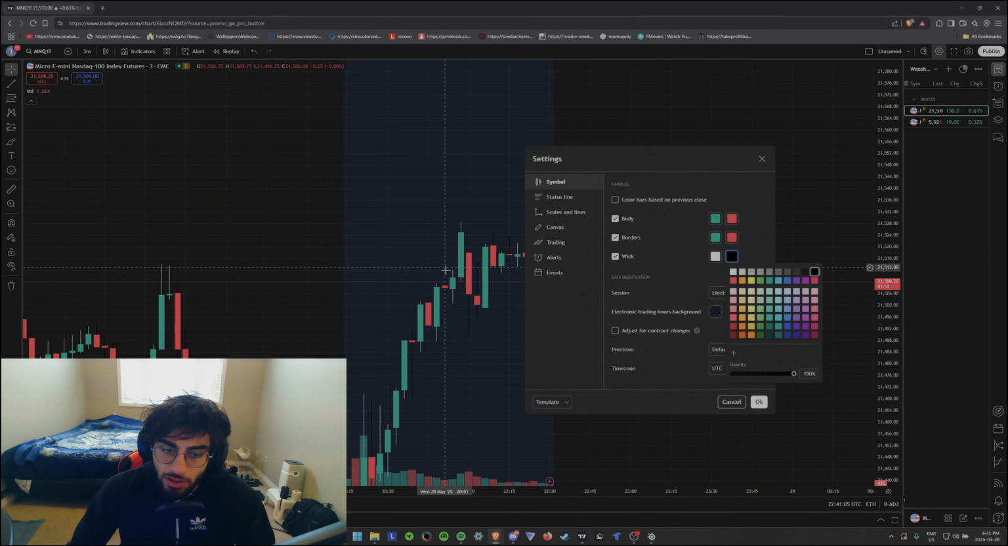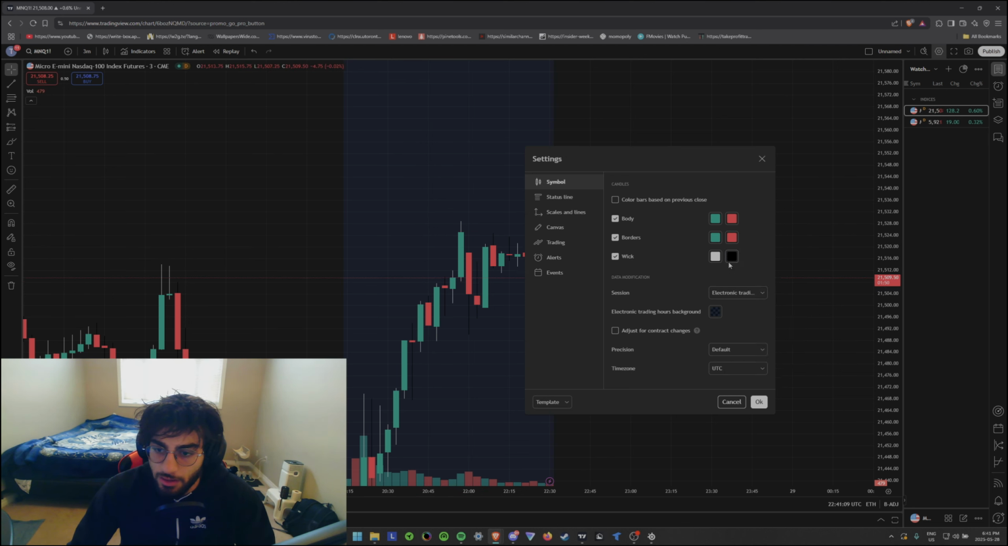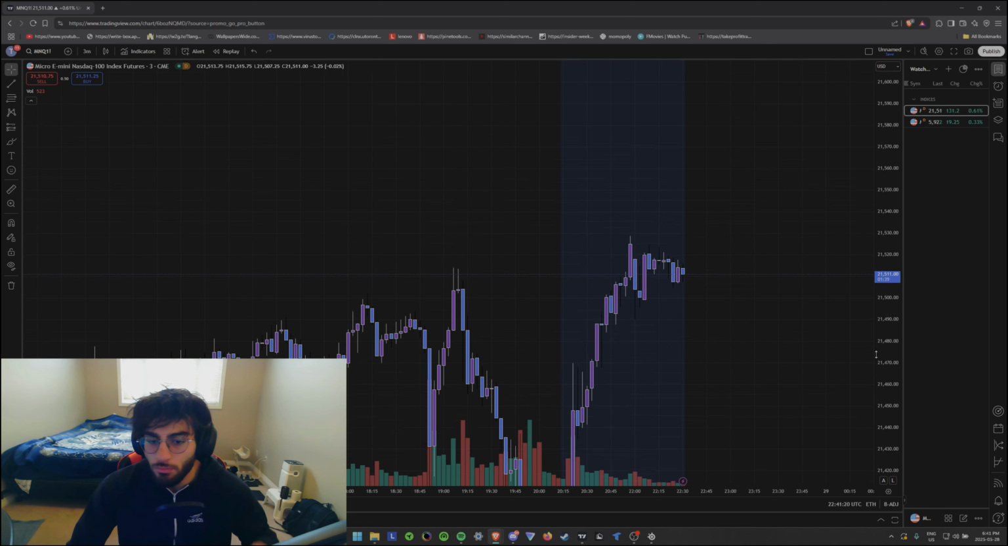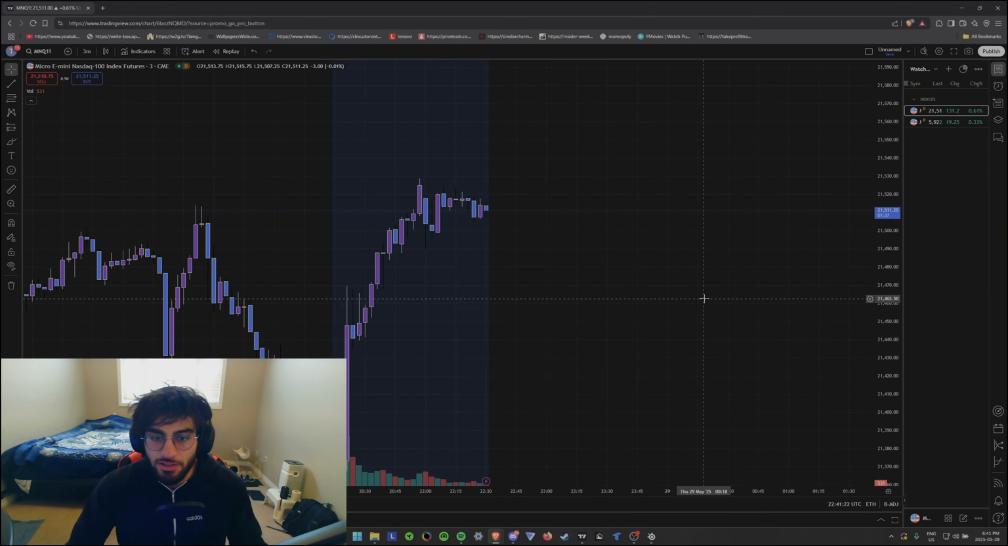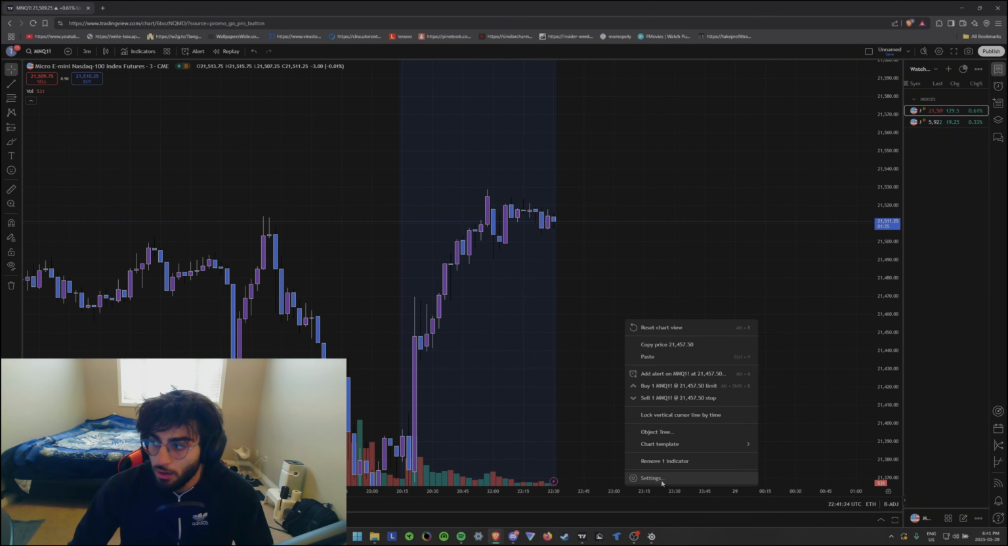Perfect. But it's not really good, especially if you have a black or white background. Let's just keep it black for now, I guess. And then you make the borders. Let's make them both white, and then for the body, let's say up is purple, and down is blue. Boom. There you go. You got some nice looking colors now.